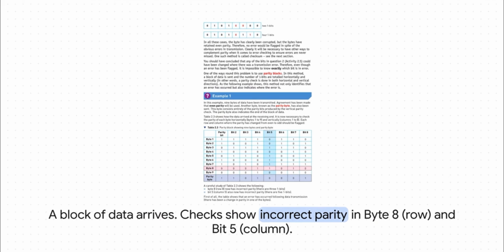Okay, check this out. A block of data has just arrived. The computer runs its checks. Uh-oh, the parity check for row 8 fails. It has the wrong number of ones. And the parity check for column 5 also fails. It's kind of like a game of Battleship, right? We've totally narrowed it down.